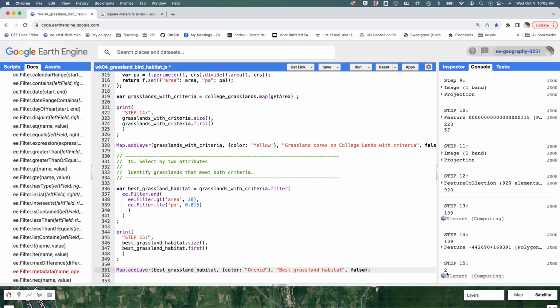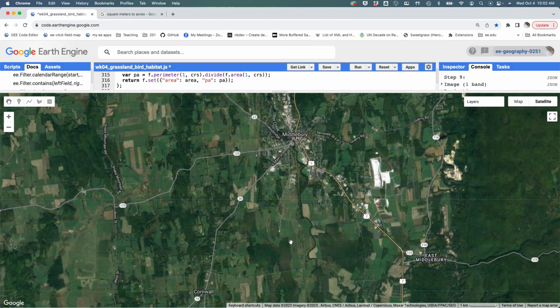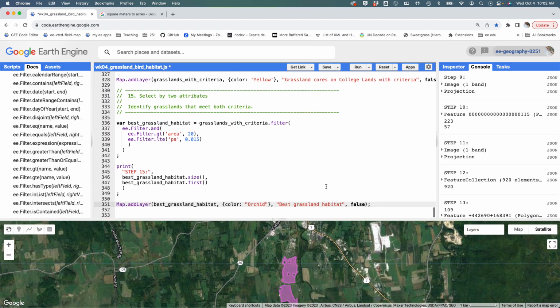Is that fair? You can also start getting a sense of the distributed nature in which Earth Engine solves problems. We had 109 features on college lands. 2 of them meet the criteria that the state has identified, and it's these 2. Is that fair? So that gets us pretty close, and we're just going to do one last step, and I'll see you in a moment.